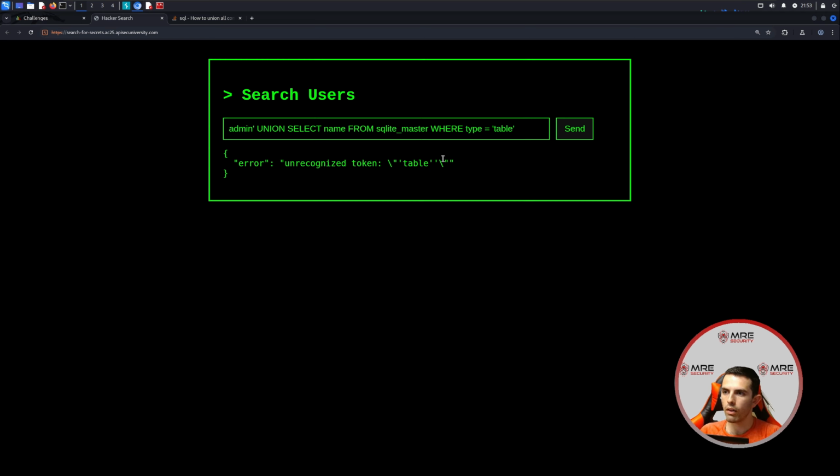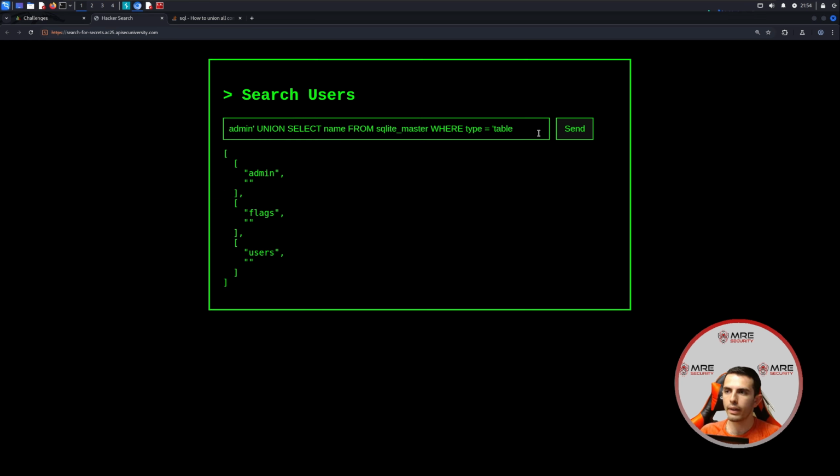And it looks like we are getting an error with the table. And because, like I said originally, we're trying to escape and properly complete the query, what we're going to want to do is remove the single quote at the very end. When we click on send, we can see that we retrieve 3 different tables from the database. We retrieve admin, we retrieve flags, and we retrieve users.